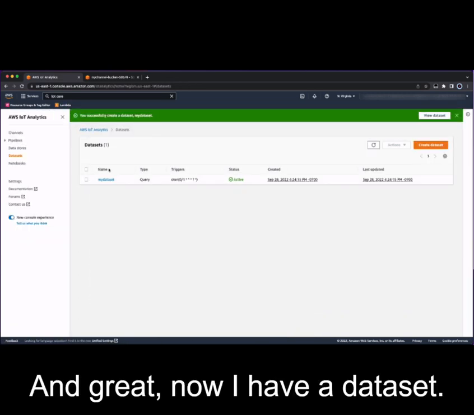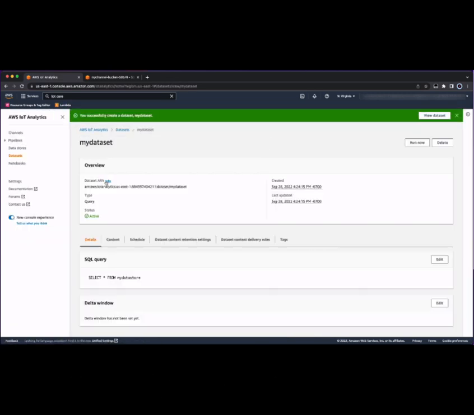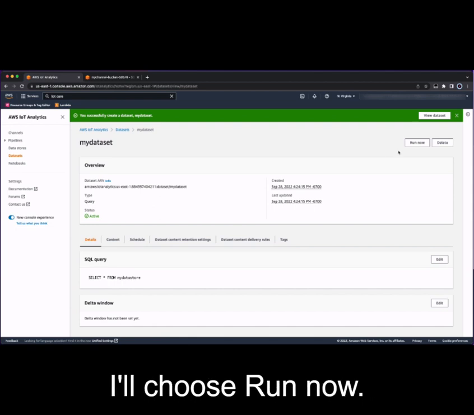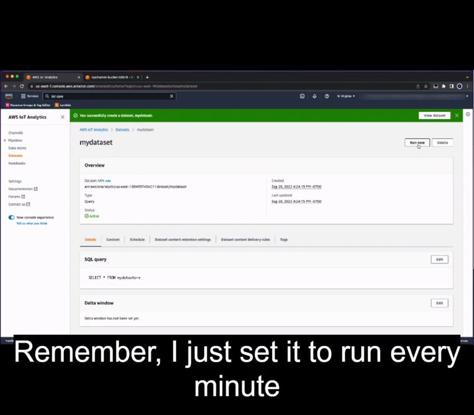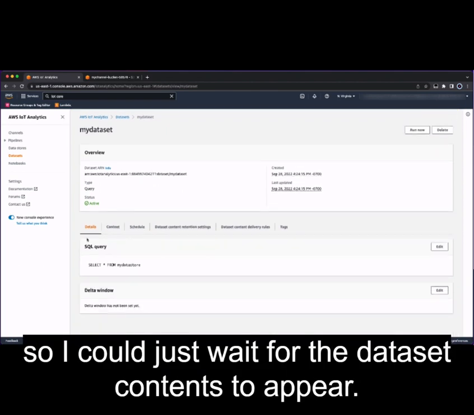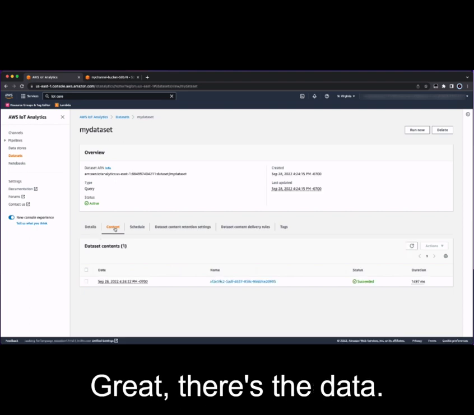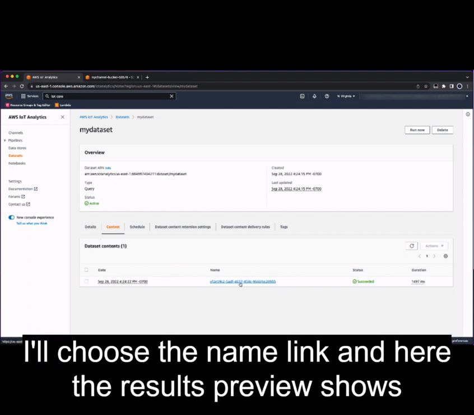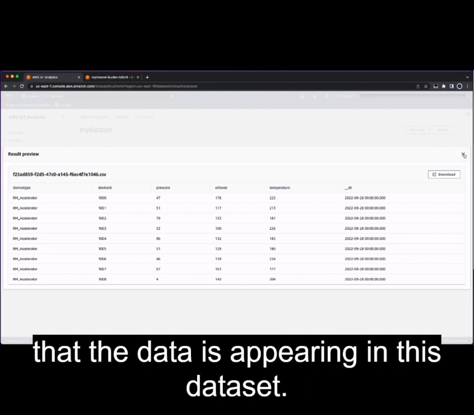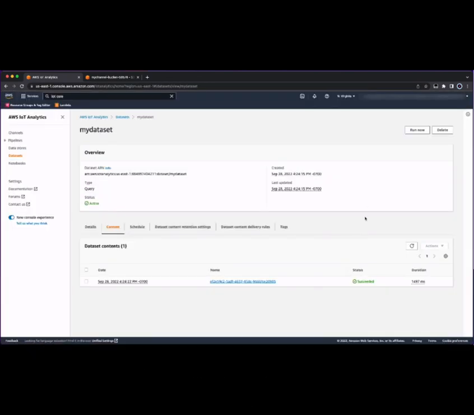And great, now I have a dataset. I'll choose the My Dataset link and then look at the content details. I'll choose Run Now. Remember, I just set it to run every minute, so I could just wait for the dataset contents to appear. Great, there's the data. I'll choose the name link, and here the results preview shows that the data is appearing in this dataset. That's great.